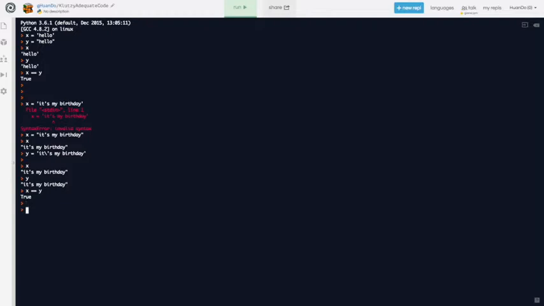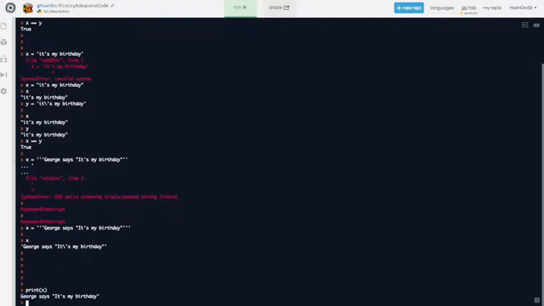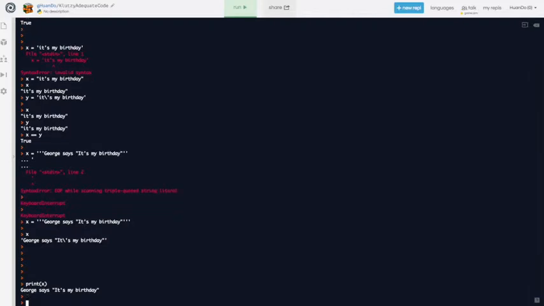And then finally, if we have a string that says something like George says it's my birthday, then we can wrap this entire thing in triple quotes. Oops, I need one more quote. Let me try that again. Triple quotes. Great. So when we print this out, we see what we expect.